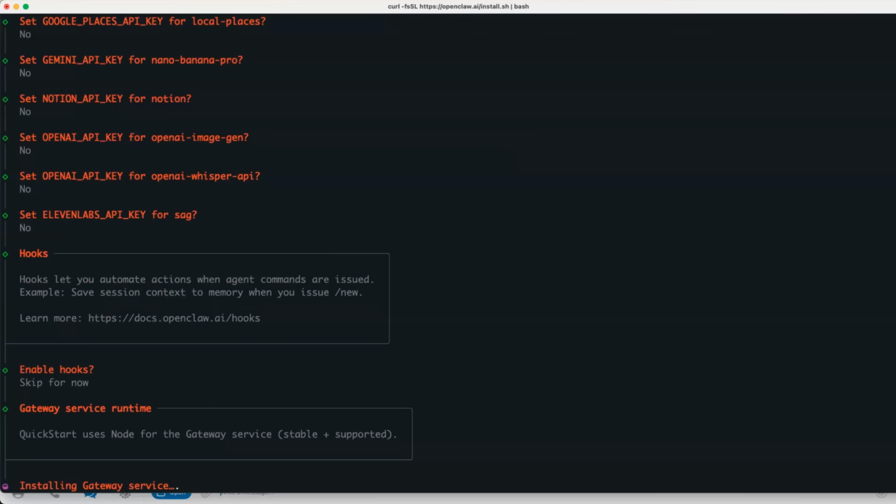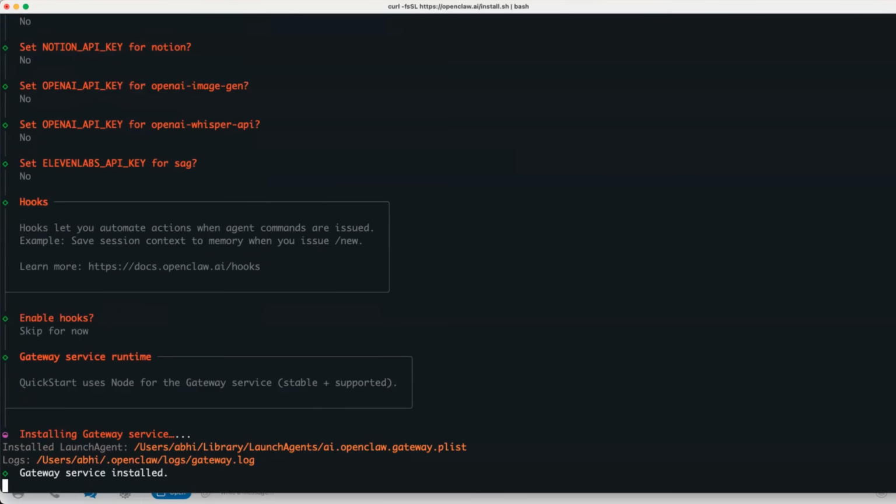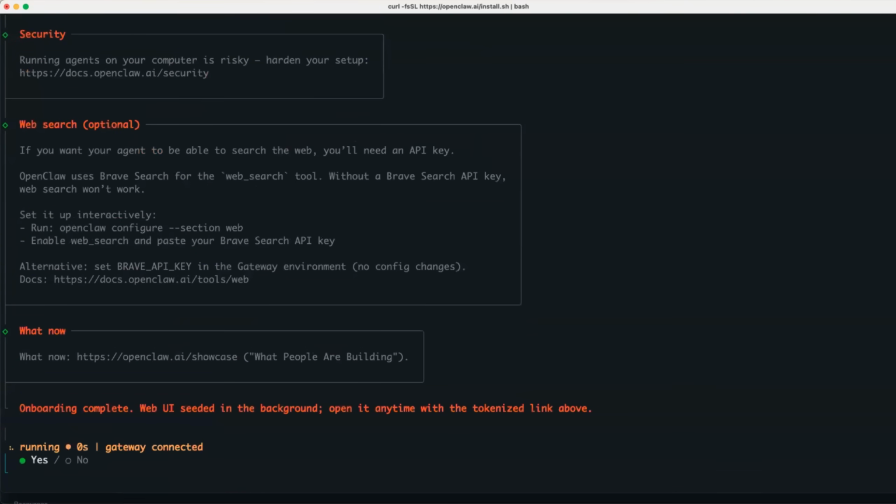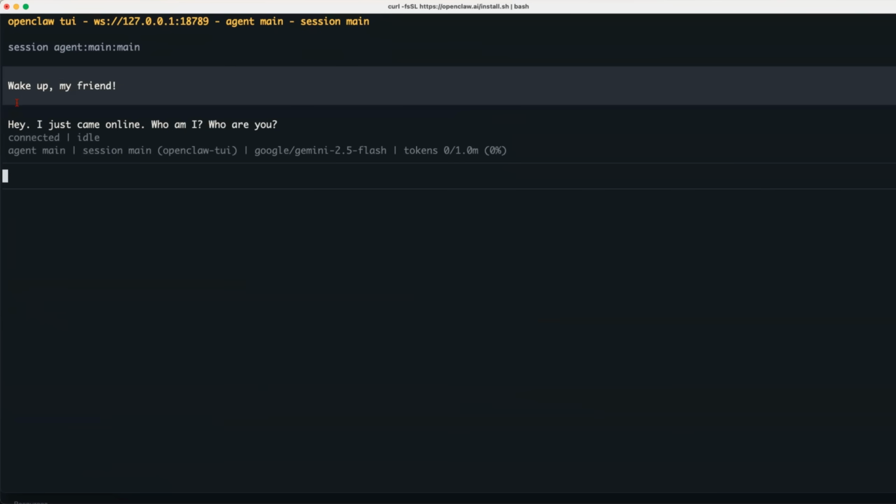Now this is the last step. It is creating the gateway service. Basically, this is creating a gateway service between your Telegram and the OpenClaw that is installed on your machine. Perfect. So the gateway service is also installed. Hatch with TUI or open the web UI. I'm going to use Telegram, so I'll go with the default option. Perfect. So you can see here, our configuration is complete.